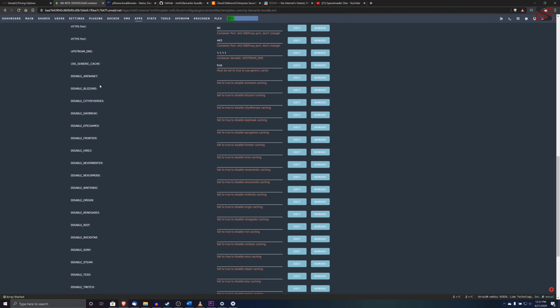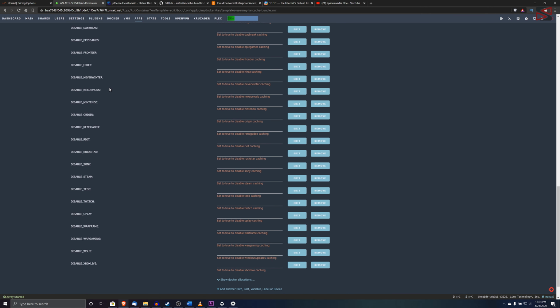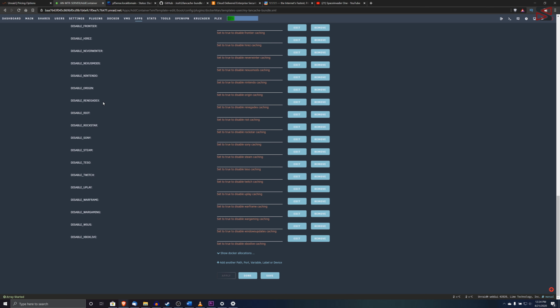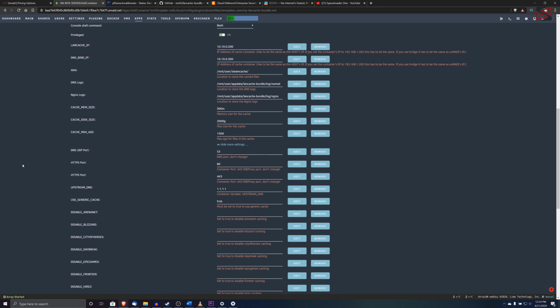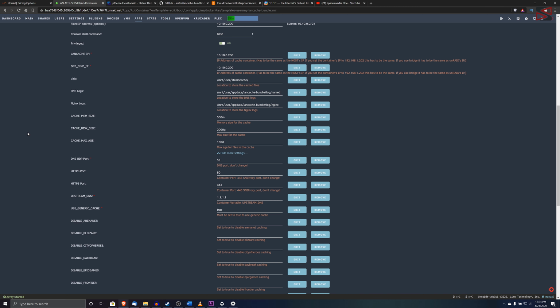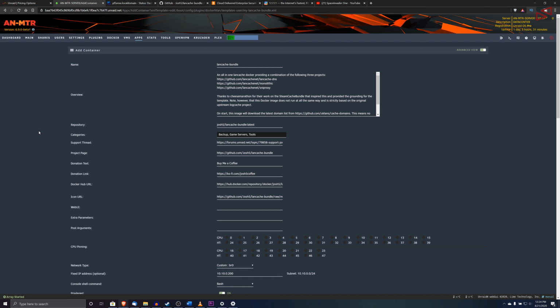It's going to be caching from Aranet, Blizzard, Cedar Heroes, Daybreak, Epic Games, Frontier, Hyrex, Neverwinter, Nexus, Nintendo, Origin, Riot, Rockstar, Sony, Steam, Twitch, Uplay, Warframe, Wargaming, Wizards, and Xbox Live. So everything that you see here is also going to be cached into that LanCache. So it's not going to only work for Steam, but it's going to work for multiple different variations of games. And I'm going to be testing Steam cache and Windows so you can see how it works.